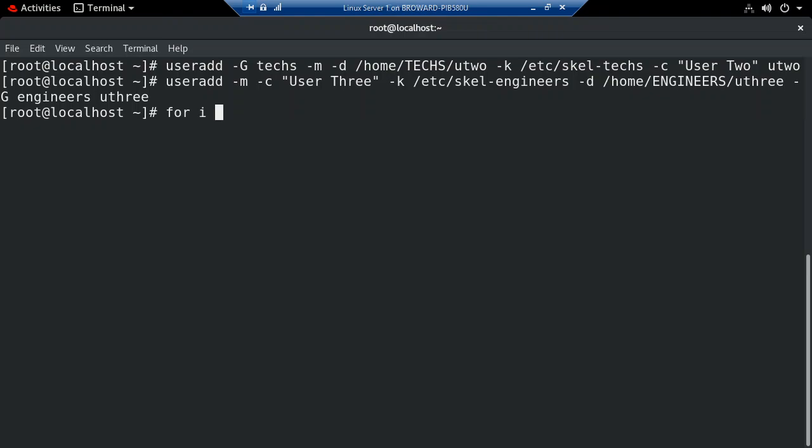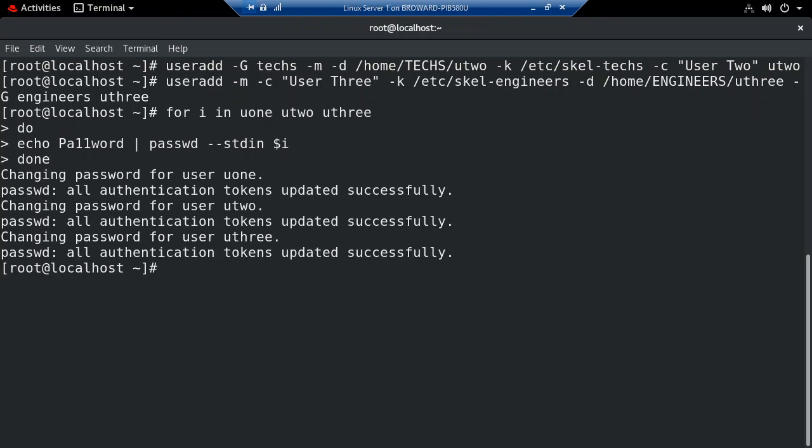For i in U1, U2, U3, do echo password into the passwd command standard in, $i, done. Make a password for all the users' names.